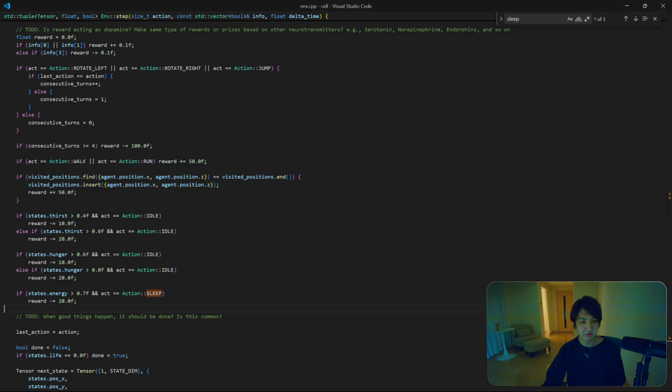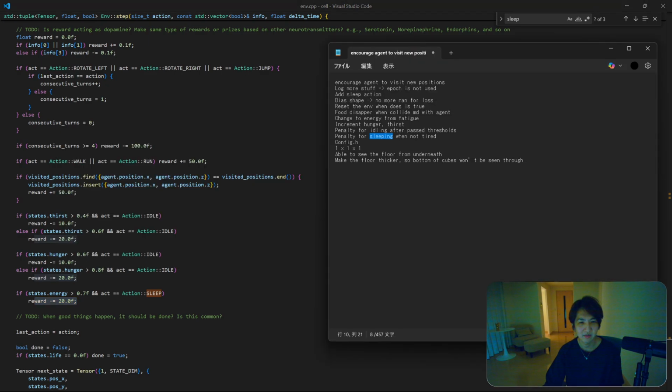And if the energy is bigger than 0.5 and he chose the sleep action, he would get negative reward. This is also adhering to reality. You shouldn't be sleeping unless you're really tired. For now, I've just been testing. It would be more concrete later. For now it's pretty rough.